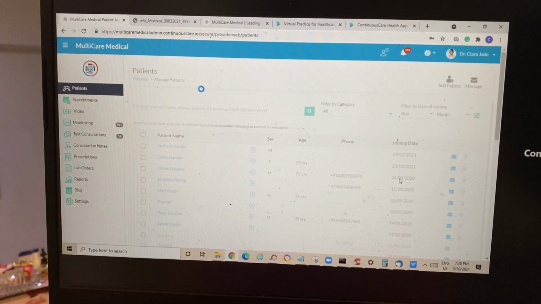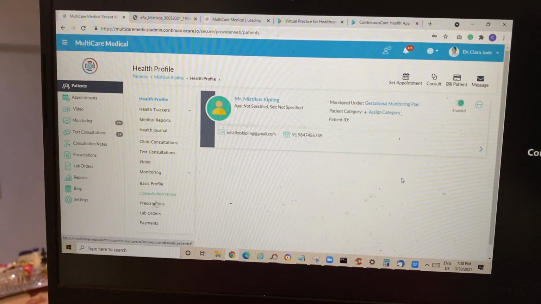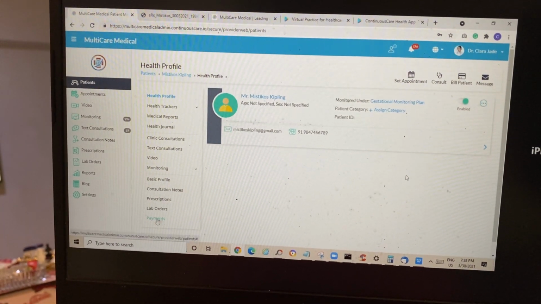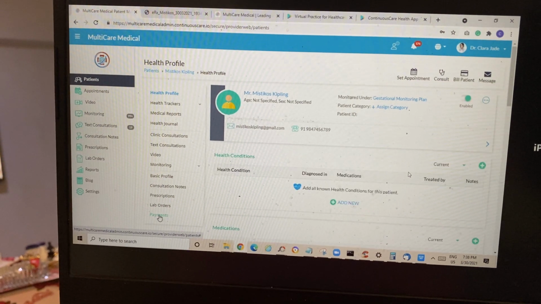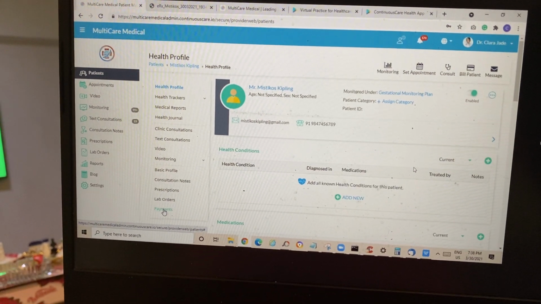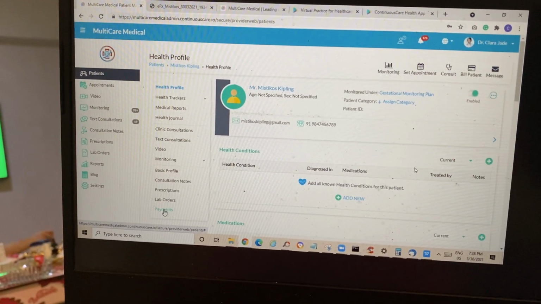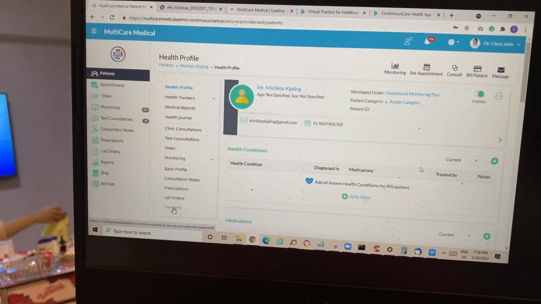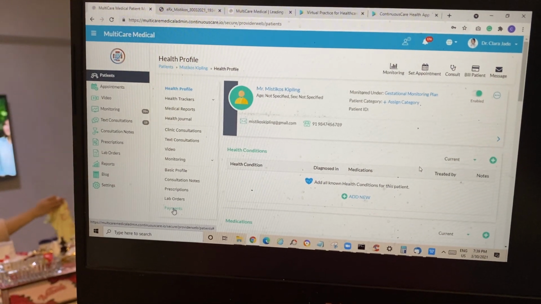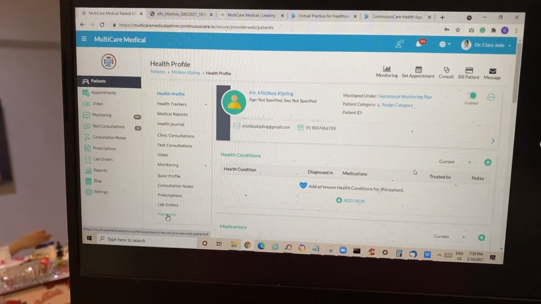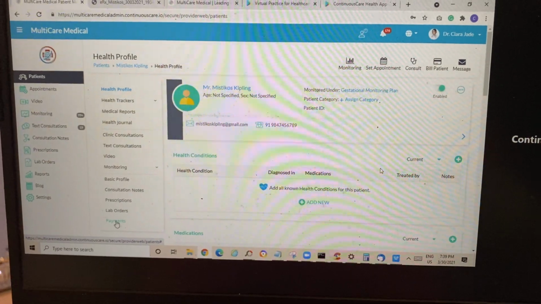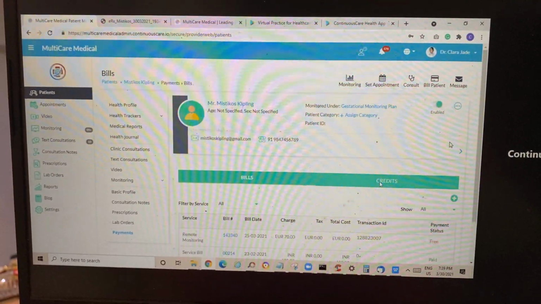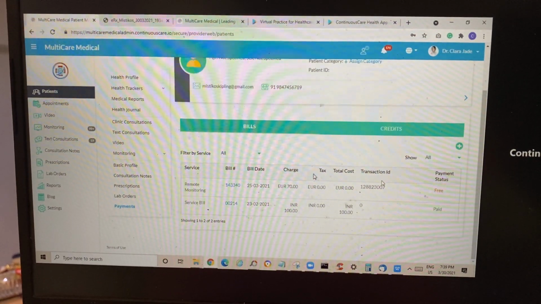If you are charging the patient for prescription, for example, you have this payment. Can you see this payment? Yes. So for all the core services like video consultation, text consultation, remote monitoring, clinic consultation, you can set the fees, and when the patient books the service, they pay for that. For any other service you offer, you want to bill the patient, you can generate bills.